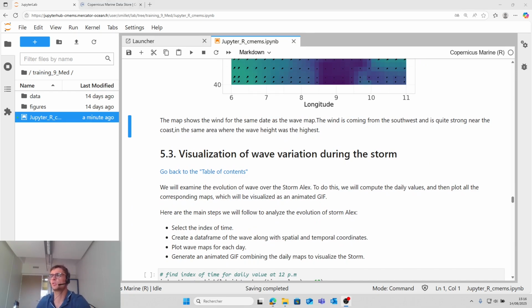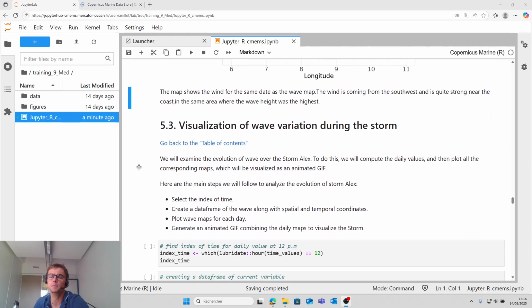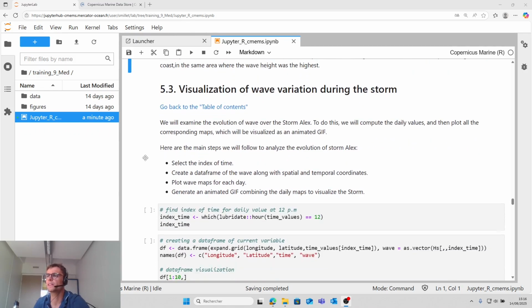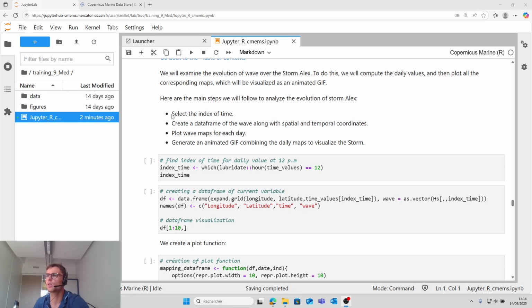Now we will examine the evolution of waves during the storm Alex. So to do this, we will compute the daily value and then plot all the corresponding maps in an animation, a GIF animation. So the main steps are the following. We select the index of time. We create a data frame of the wave along with the spatial and temporal coordinates. Then we plot all the wave maps for each day, and finally we generate the animation.